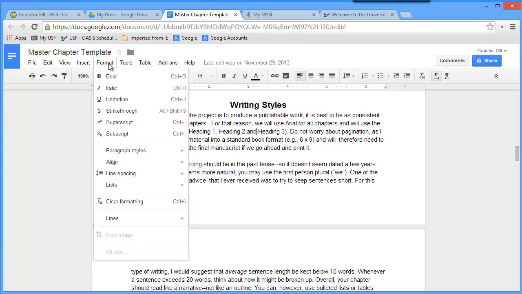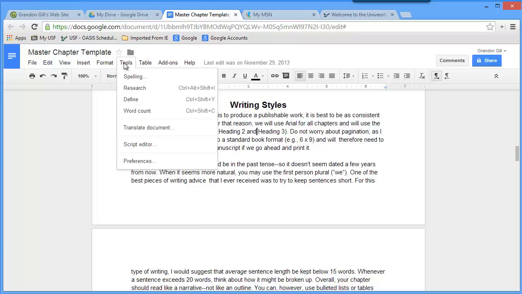In some respects, it's nice not to have a huge amount of formatting available because it makes it easier to move the documents around. It's got a spell checker, a word count. You can do Google Translate, which can be a little exciting. Like all the Google programs, it supports scripts, but that's a fairly advanced topic.